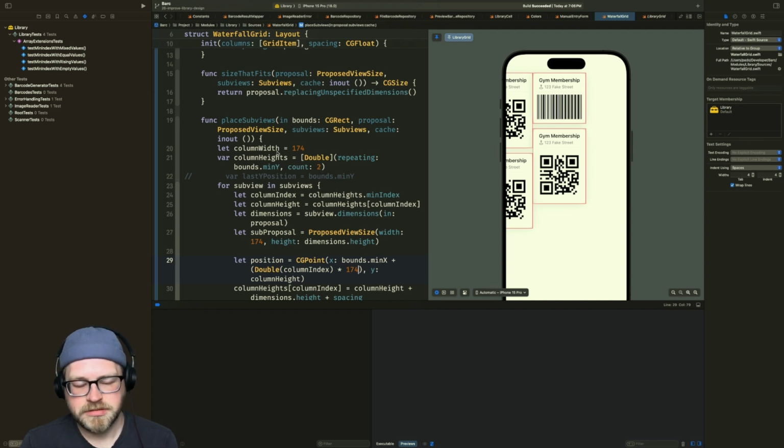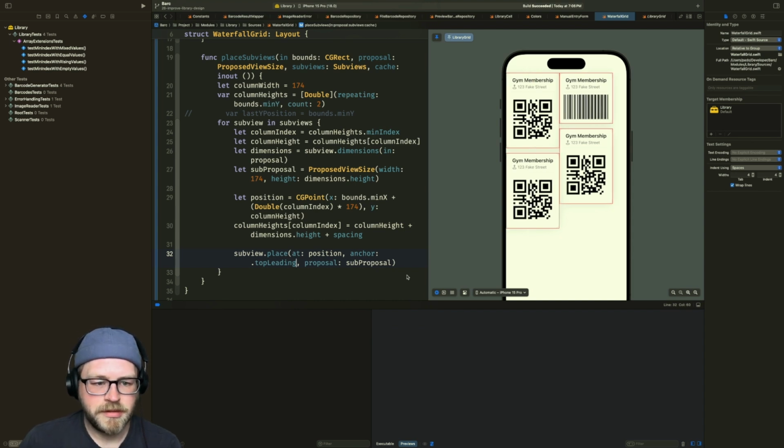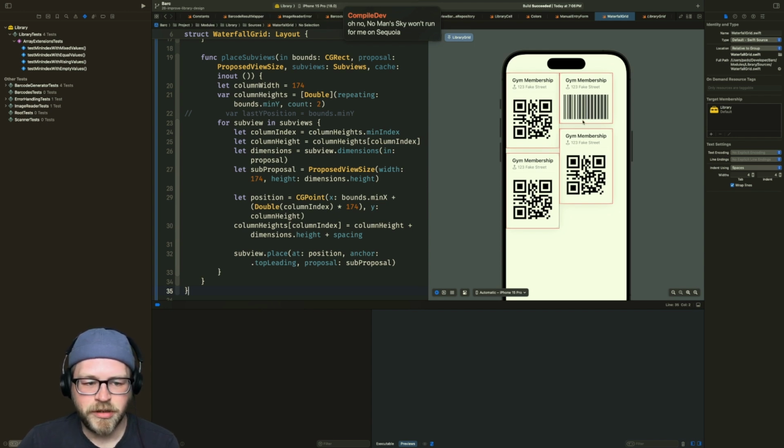Okay. Not wrong. Yeah? That's looking like it's getting somewhere. No Man's Sky won't run on Sequoia. Look at this. Am I wrong? This looks basically right. I mean, I've got to fix the spacing stuff.